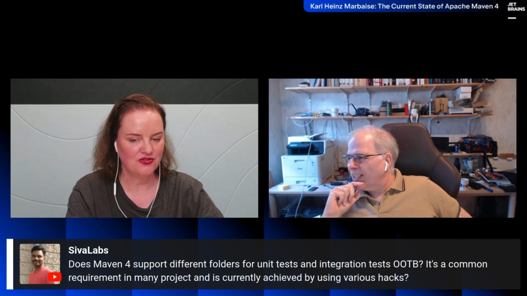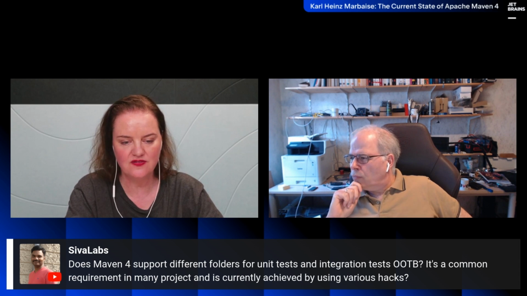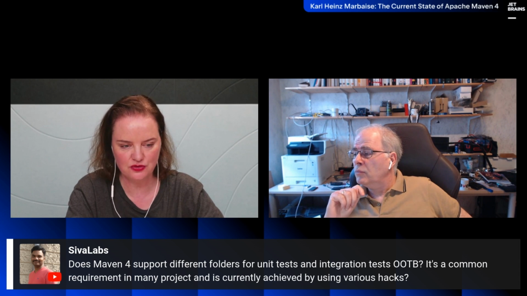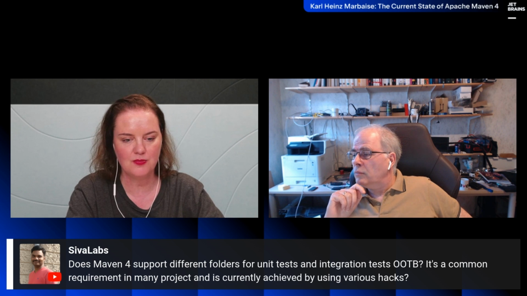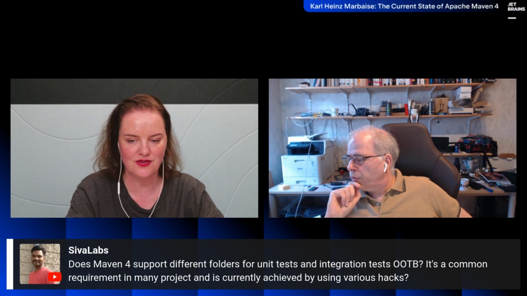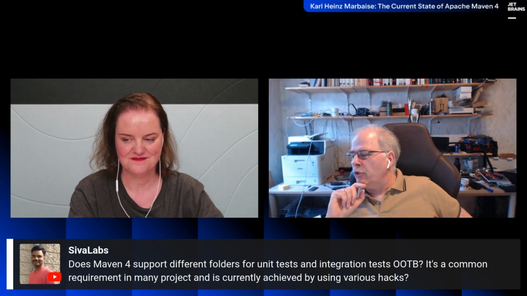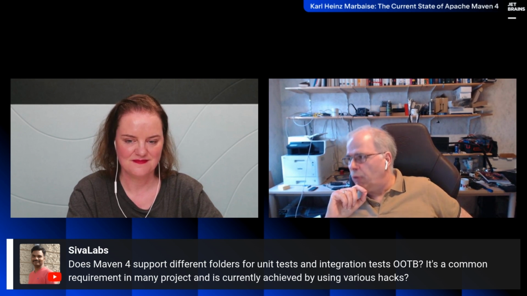Thank you. And to go on to the questions, Siva is asking, does Maven 4 support different folders for unit tests and integration tests out of the box? This is a common requirement in many projects and currently achieved by using a combination of hacks. To be honest, no, we haven't changed these configuration over conventions because we follow these conventions.